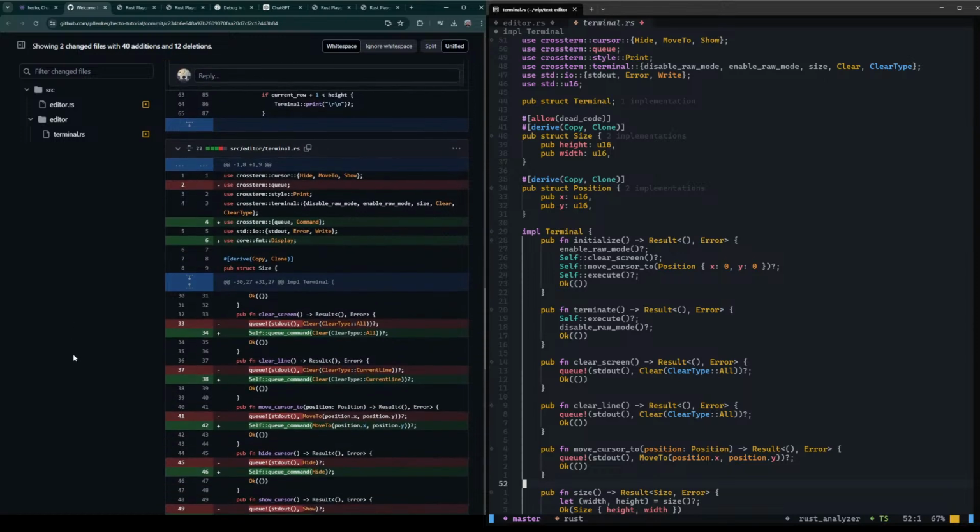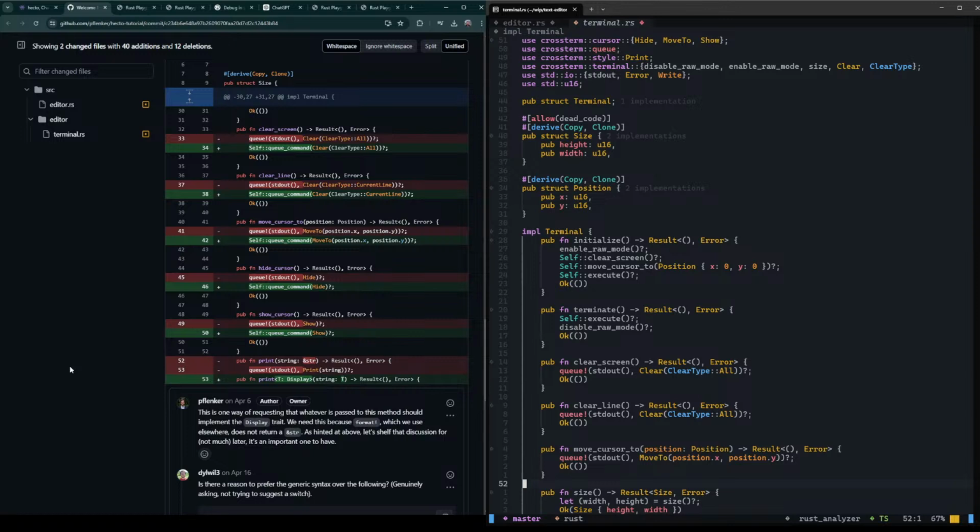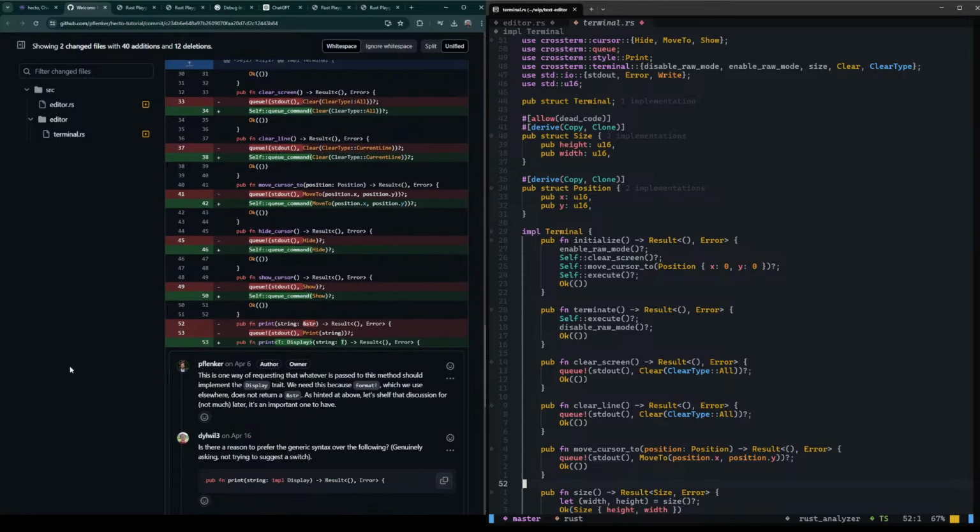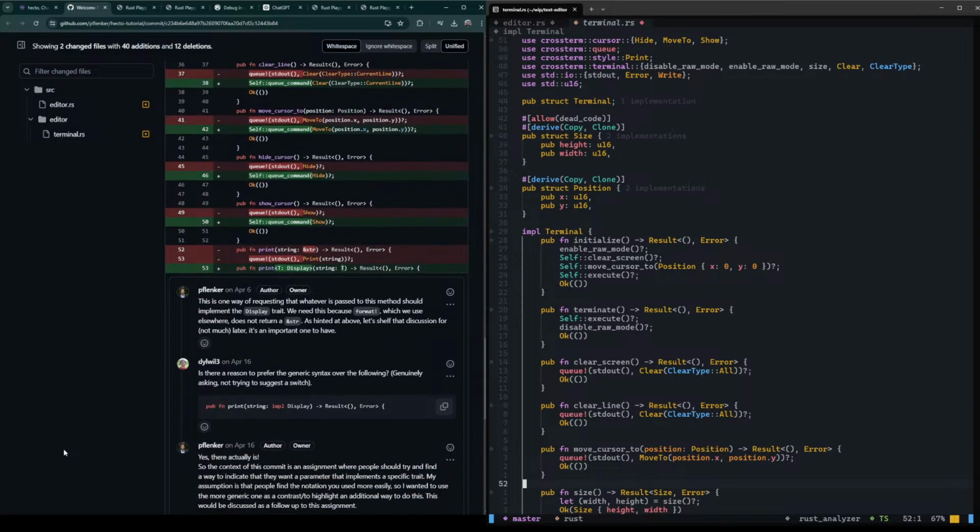Okay, self q command. And then what is q command? This is one way of requesting that whatever is passed to this method should implement the display trait. We need this because format, which we use elsewhere, does not return a string. As hinted at above, let's shelve that discussion for not much later. It's an important one to have.